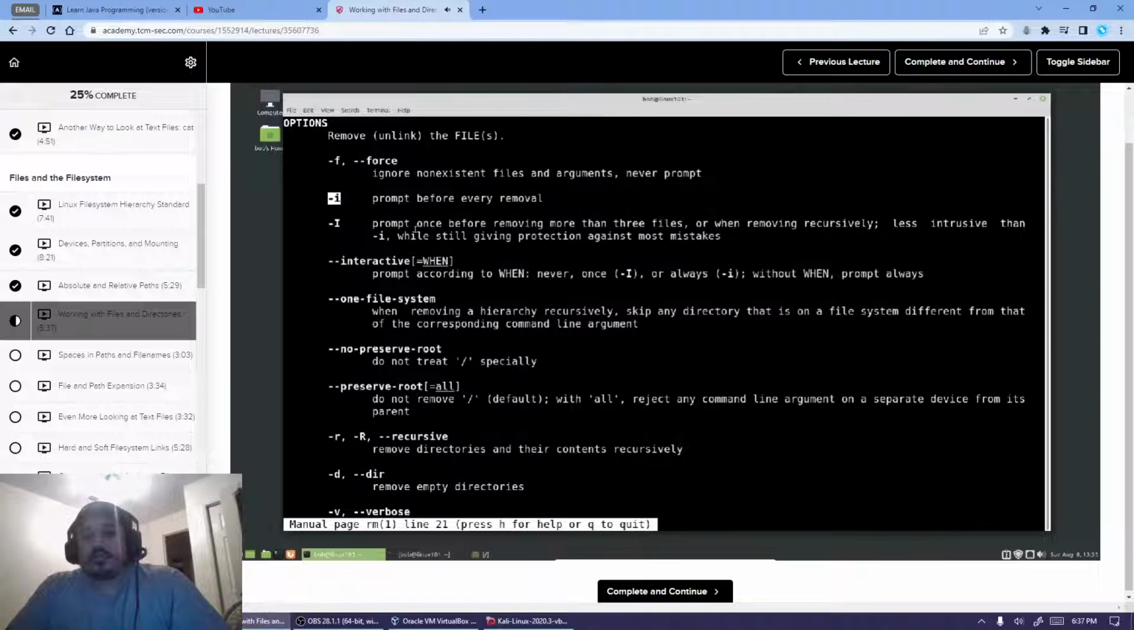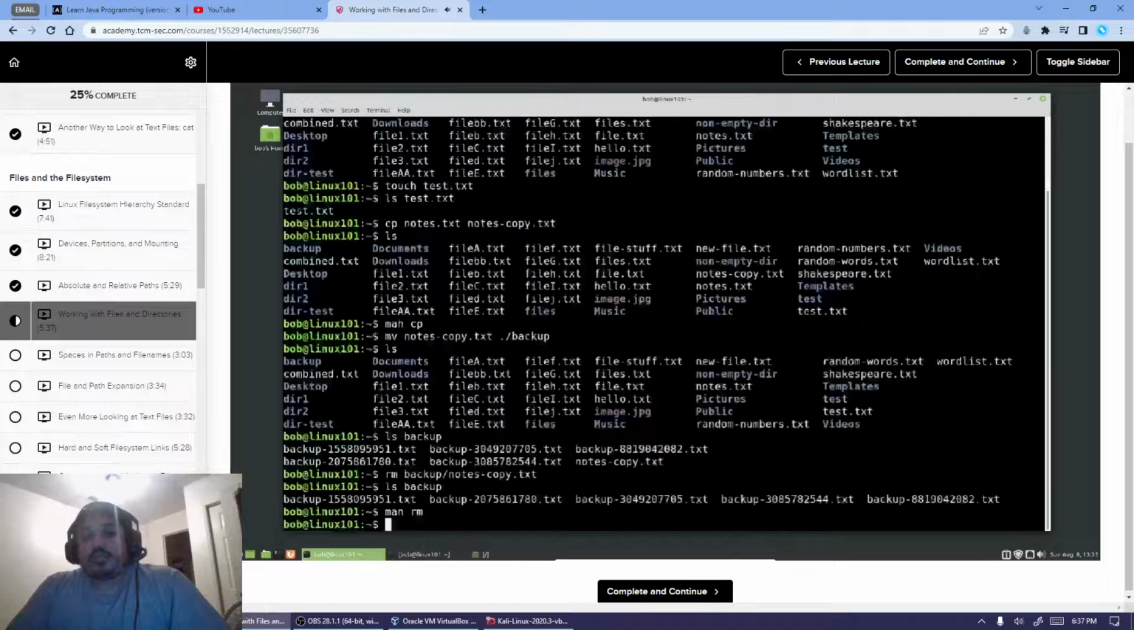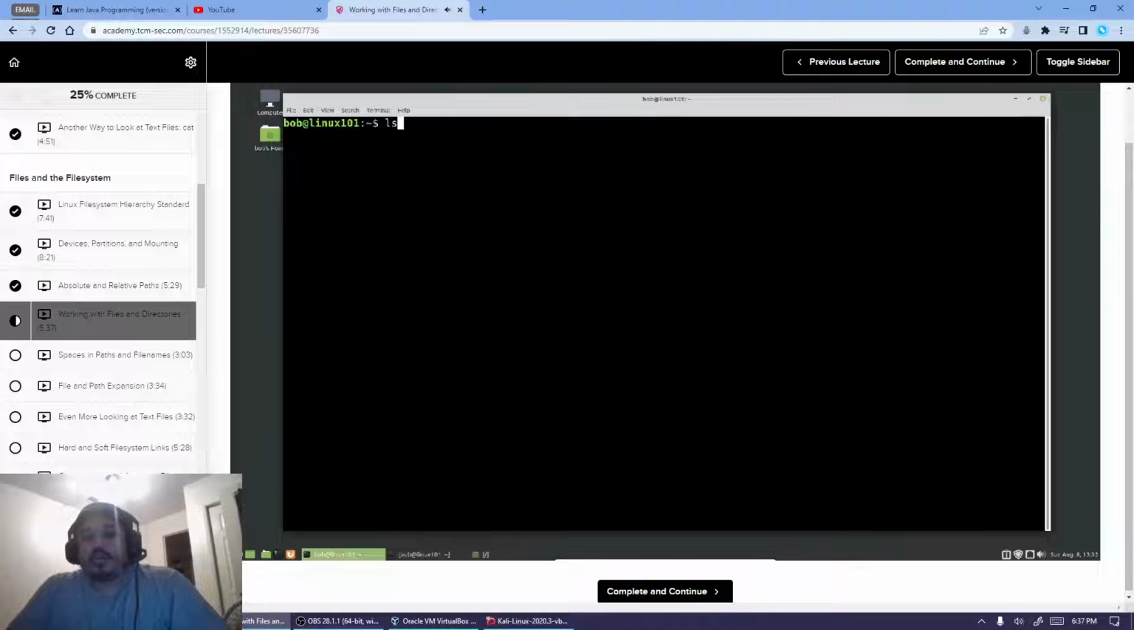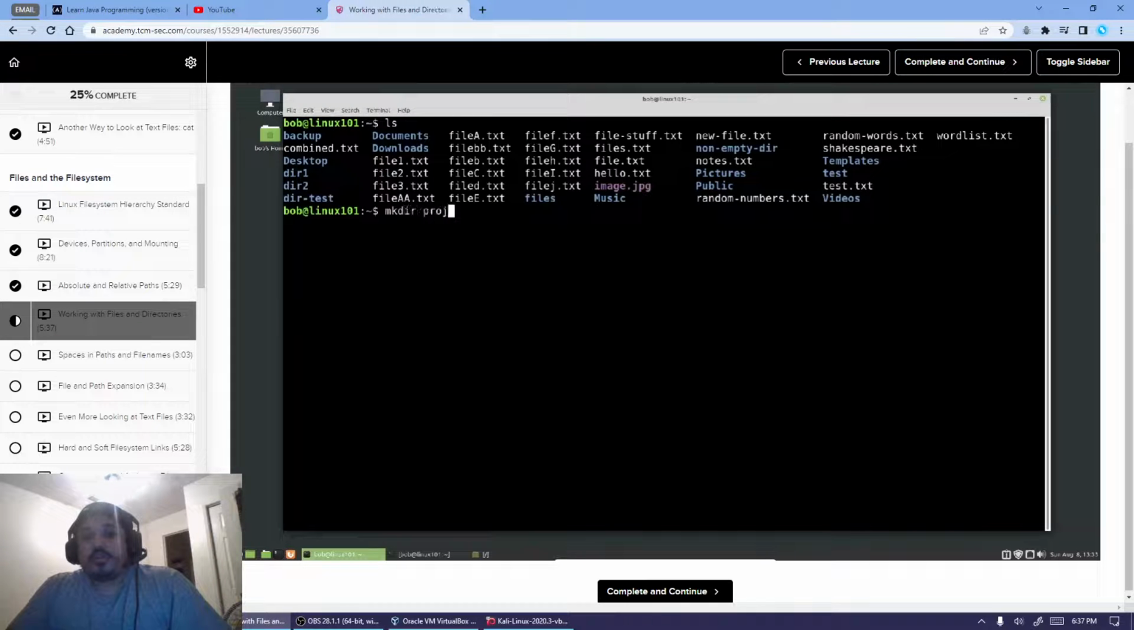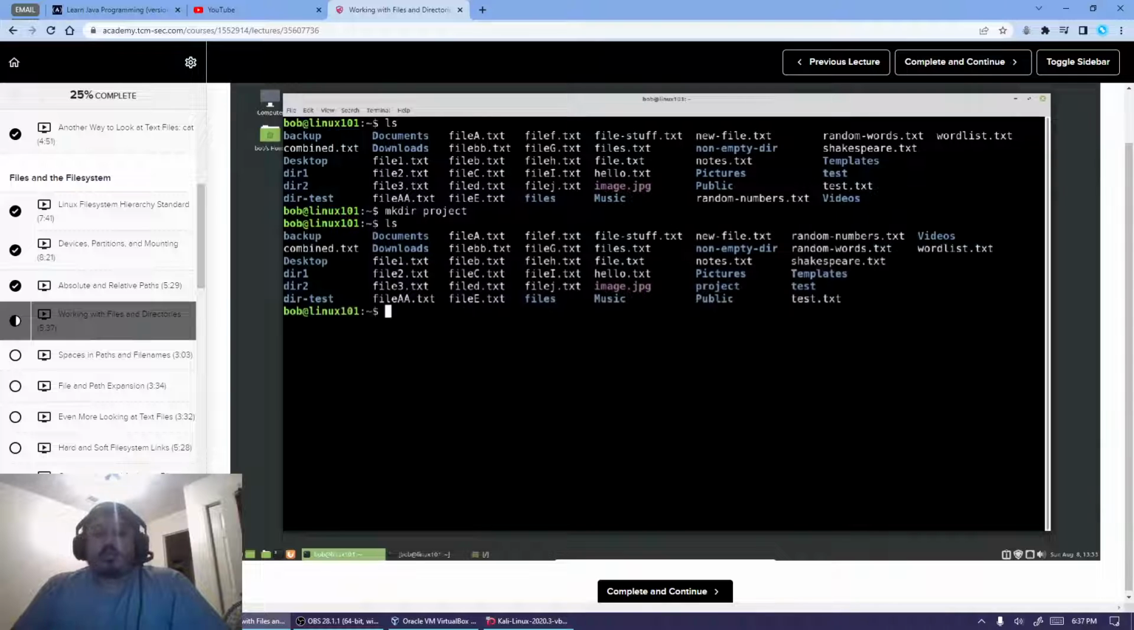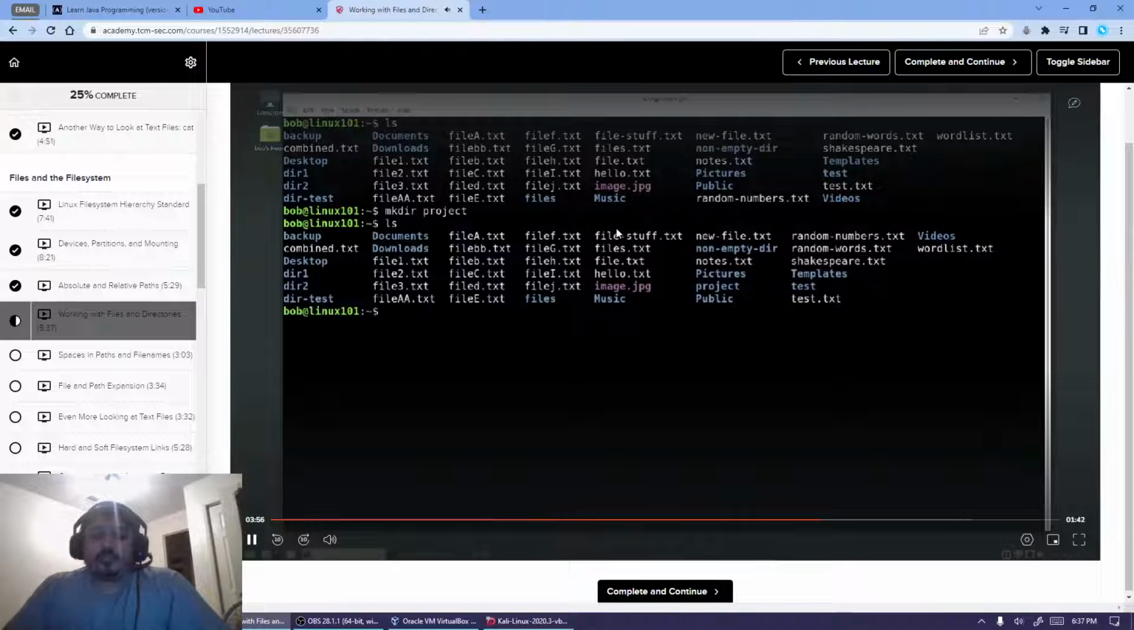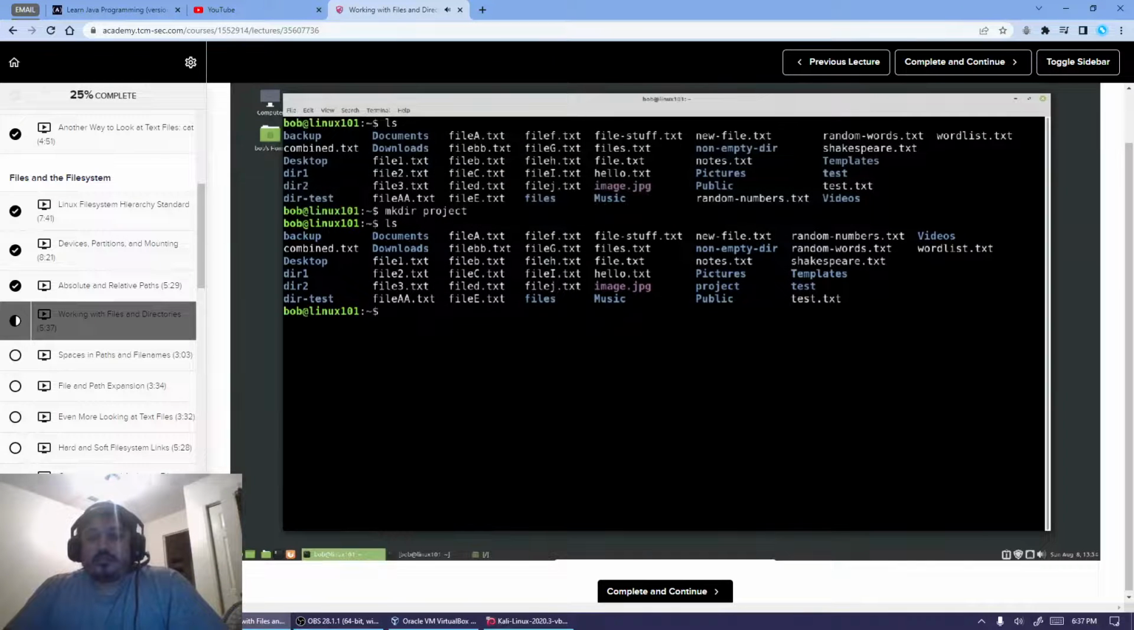Now, let's take a look at some commands that allow us to manage directories. First, the mkdir command will create a directory. You can see that the directory project was created, and there is nothing in it. If we decide later that we want to remove the directory, we can use the rmdir command like this.